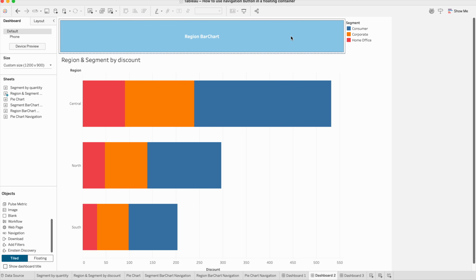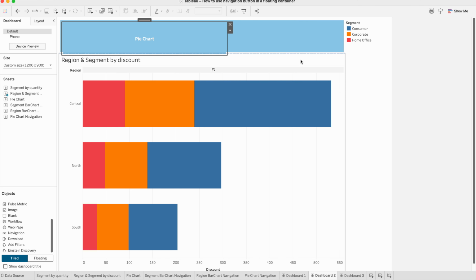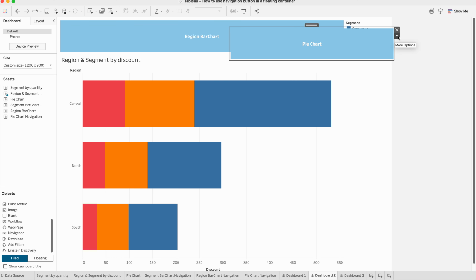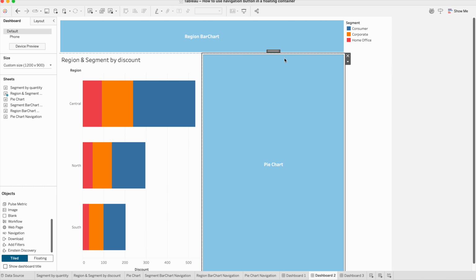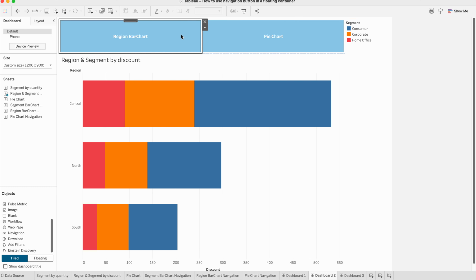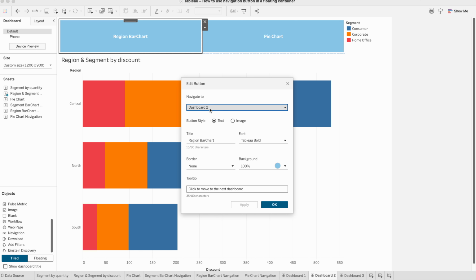If I had put the two navigation buttons in a container, it would have been easy for me too. So I have a floating object, and I'll come again and untick this one, and it goes here because Tableau is intuitive, it just drops anywhere. And I'll double click this one to edit. So this one will go to dashboard 1, and I'll say segment bar chart because this needs to change, and there we go.